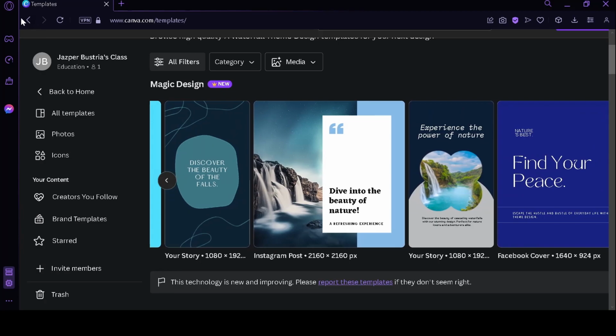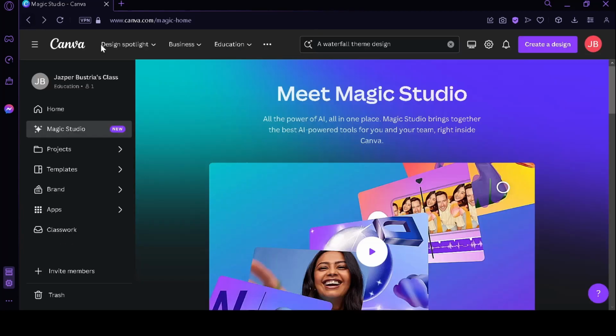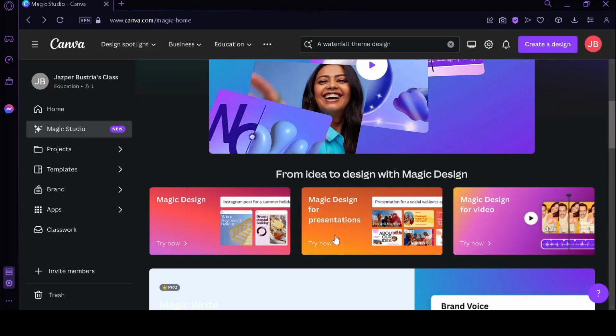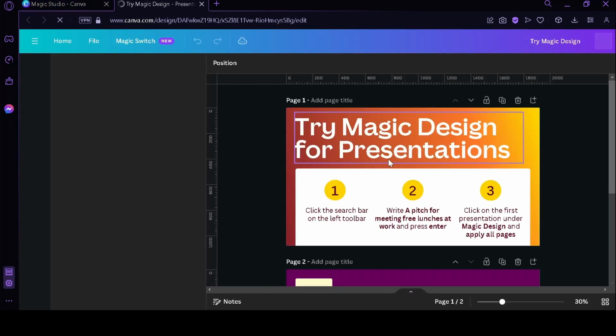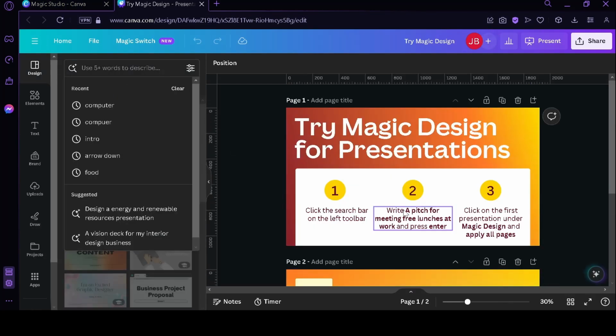Now, going back, let's go check out the other version, which is the magic design for presentation. It's the same process. You will be able to describe your presentation in a few words. Watch as a magic design lays out perfect slides based on what you told it. So let's quickly click on try, and we will be redirected to the presentation, as you can see here. And this is how it works.